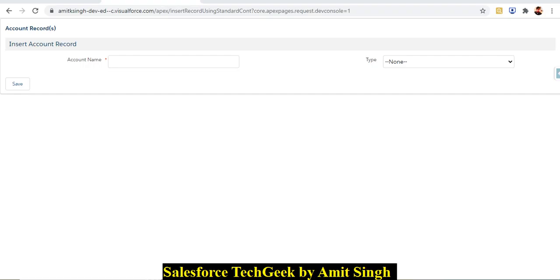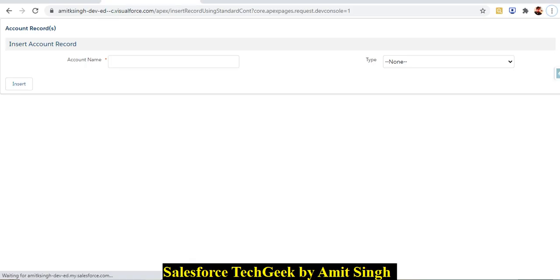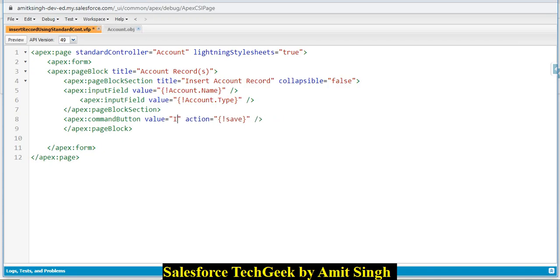Go to your Visualforce page and check. Now you can see that the command button we placed in our code is reflected here with the value save. If you want to put any other name apart from save, you can change it here, let's say add or insert. Save it. Come back to the beginning. See, the button name has changed, so I'm taking save here, which is more standard and more accurate.